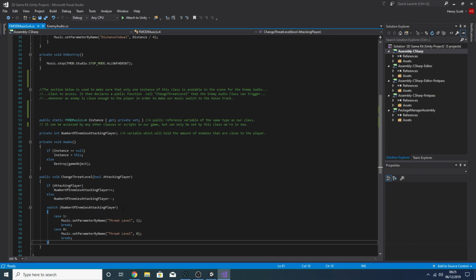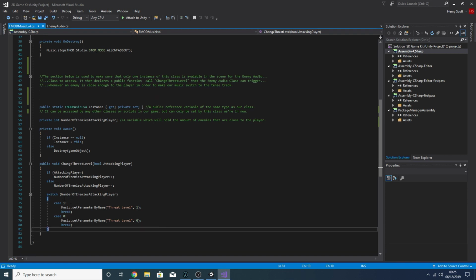So to make a change, you write the keyword case within the body, followed by the value you want to make a change if the variable is ever set to that value. So the first one I've done is for the value of 1. If there is 1 enemy attacking the player, then I know I want to set my threat level parameter in FMOD from 0 to 1. Which is what I've done here.